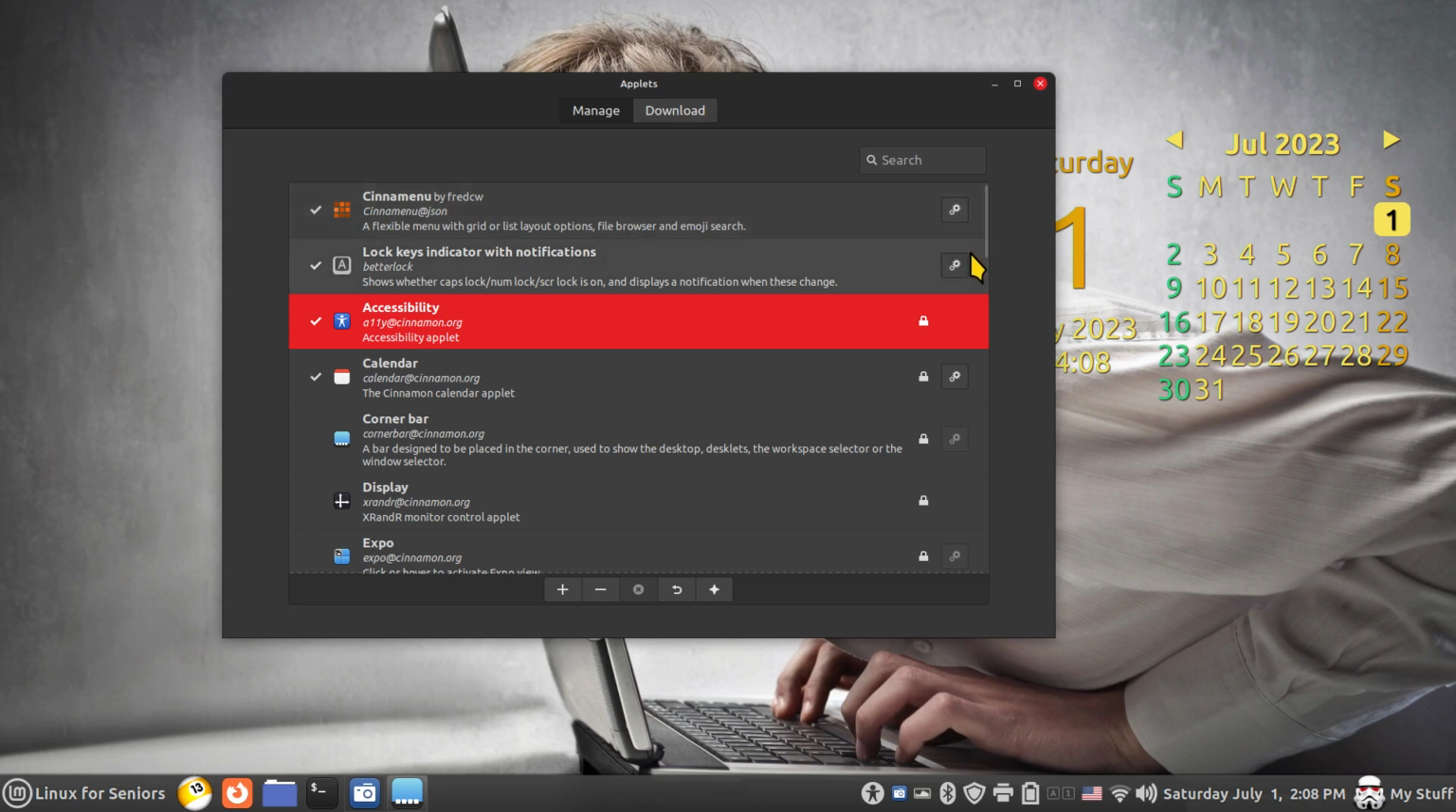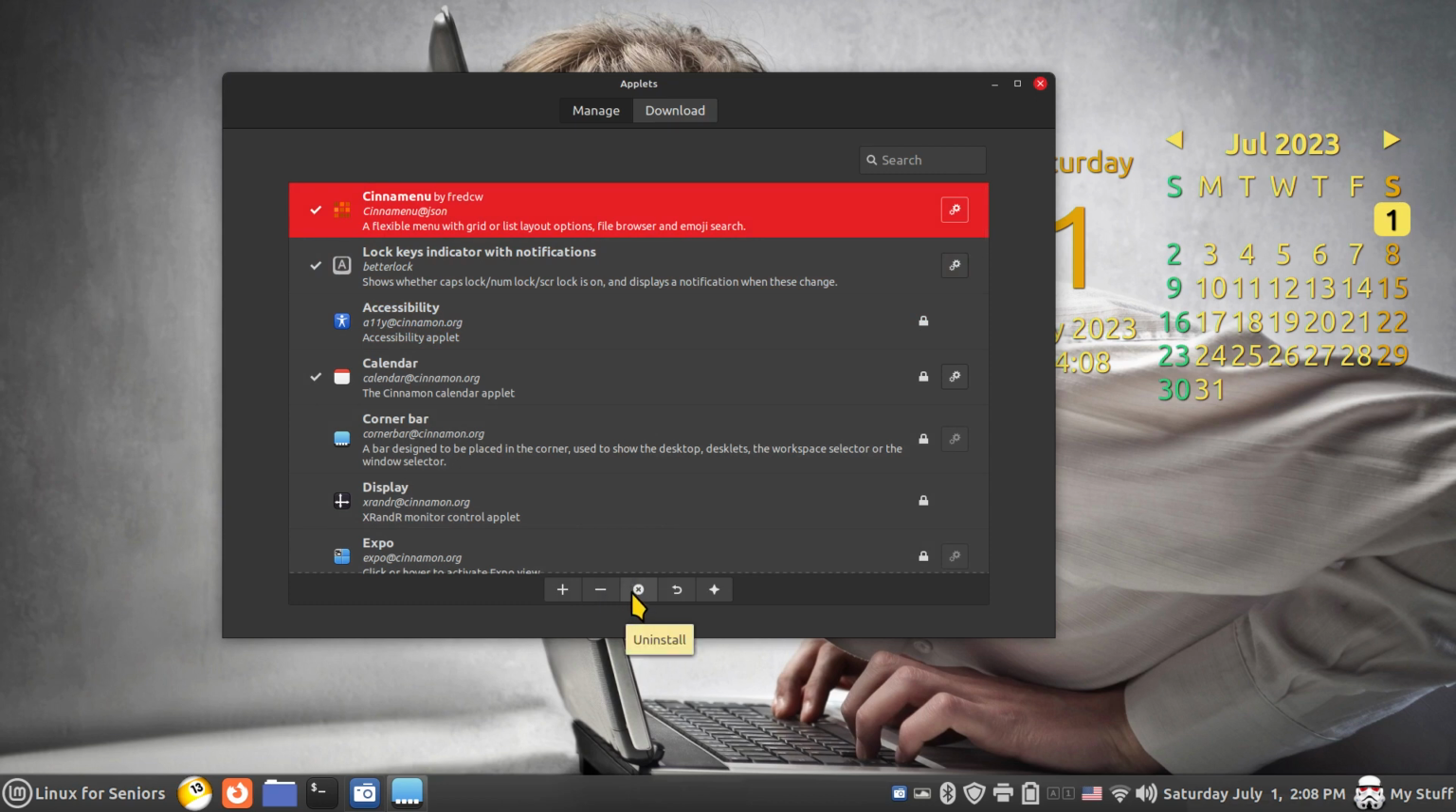And all of these boxes are different. But for you to view something on the panel, it needs to have a check mark. And you turn it on by doing that. And then you can deactivate it. Now I can't uninstall this one, but I can uninstall these two because I have an uninstall button.